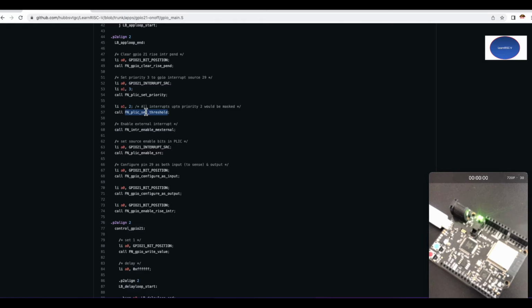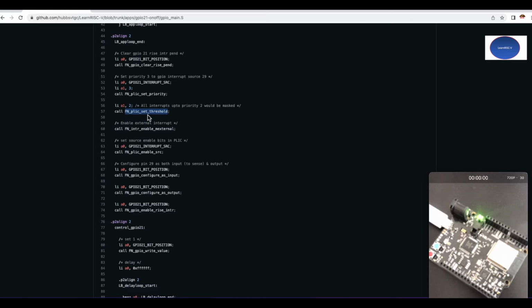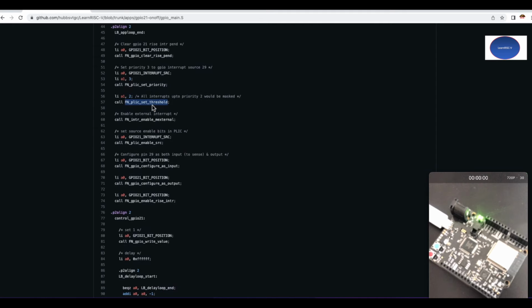I just want to ensure that whenever there is an entry into the trap routine, the trap or the interrupt should be generated only for the GPIO 21 interrupt alone. Otherwise, there will be a lot of other RTC and other interrupts, and they would keep interrupting the flow of this application. So the priority is set and the threshold is set.